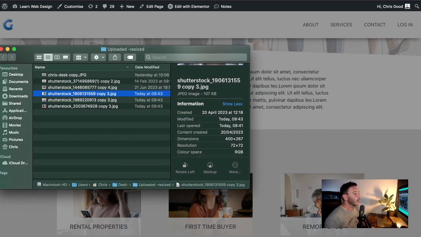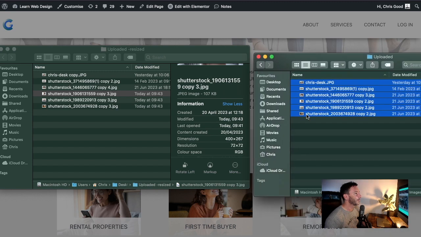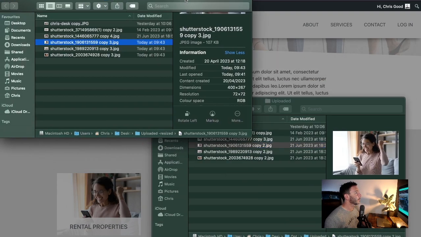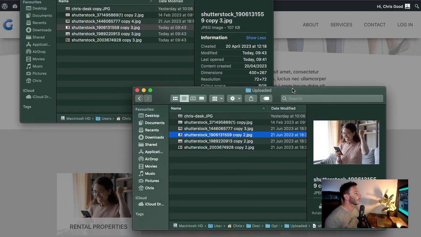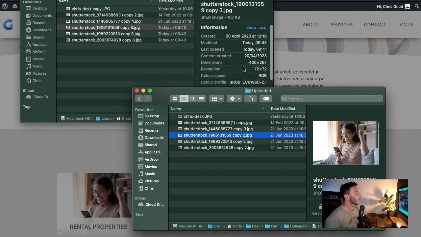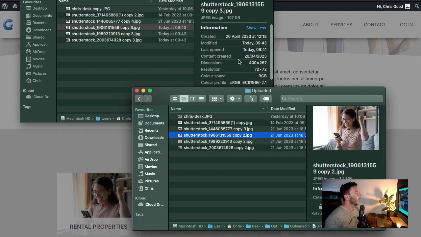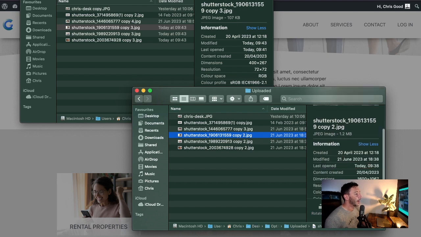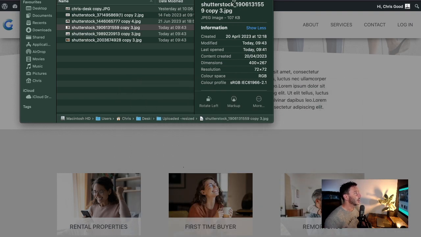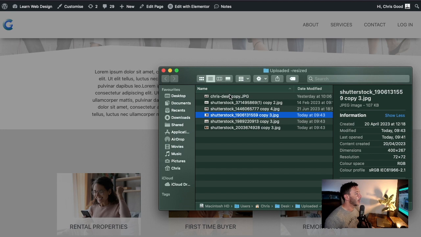Let's compare that to... Lost my folders. Which one are we looking at? We're looking at that one. Let's compare. So we've got 107 kilobytes against 1.2 megabytes, and we can see that we've got the more appropriate size on this one, and 72. That's great. Let's optimize the others in the same way.